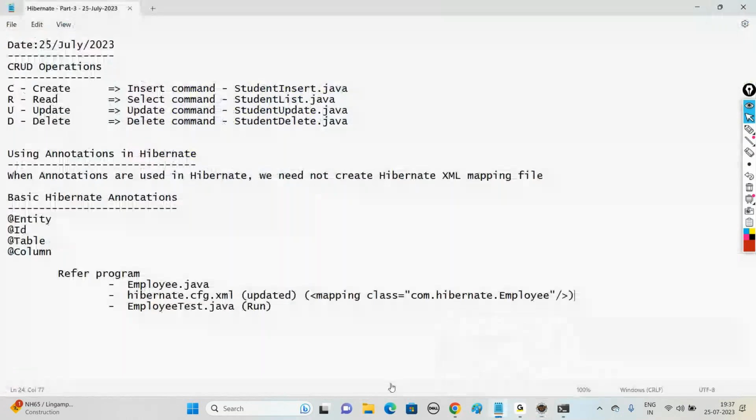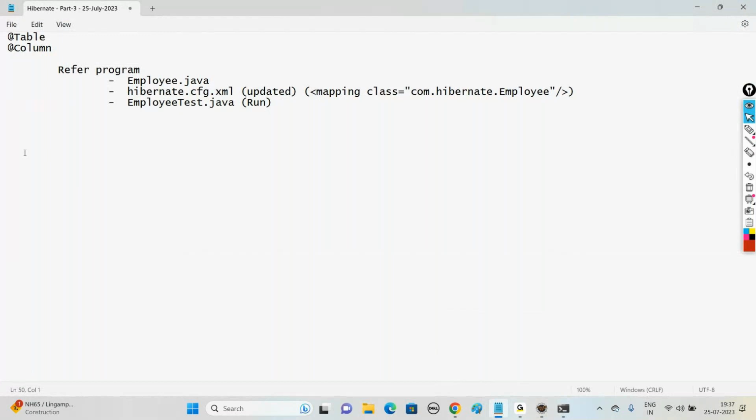I just want to confirm. For every Java file that we are creating, we need a CFG file, an HBM file, and a POJO Java file. This is the project class. Configuration is only one. So if you have 20 project classes, we have to create 20 project classes, but we create only one configuration file.